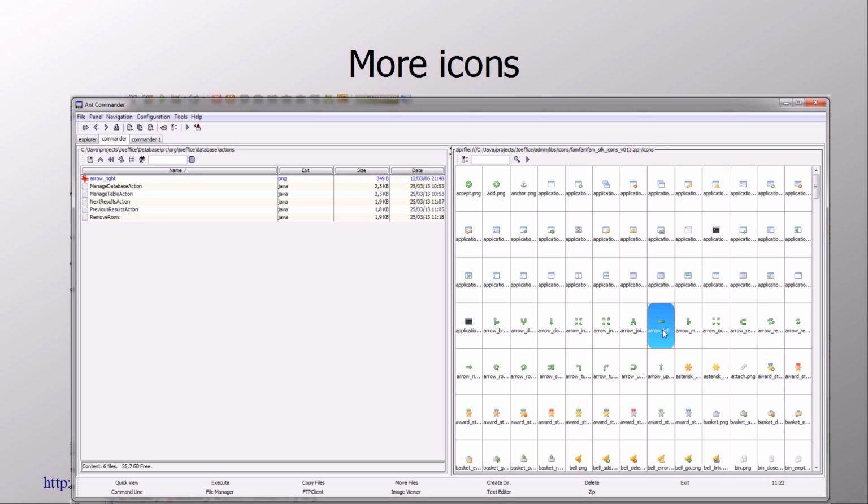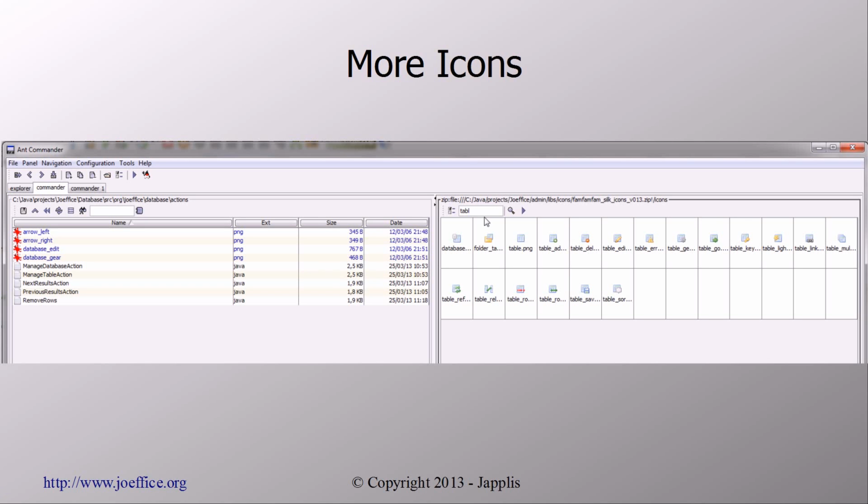Then I wanted to add more icons to the application for all the different actions that I've done. So I'm using NCommander. This is a freeware file manager that I wrote a few years ago, and it also contains a thumbnails viewer, so you can see all the images in a directory as thumbnails. I'm using it to open the zip file of the Famfam icon set and copy the icons that I need for the different parts. And here you can see that using NCommander you can also filter according to the name of the files.